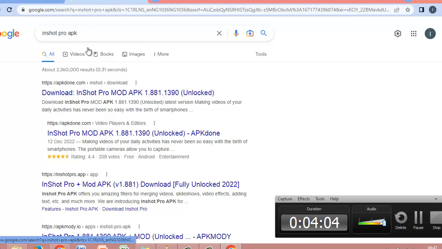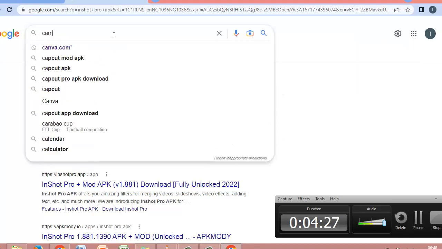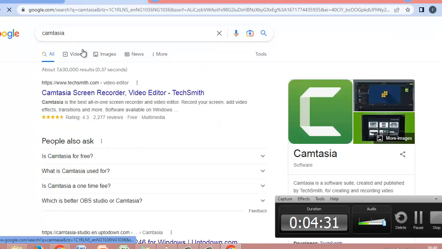Now when I talk about our laptop or our desktop computer, we can make use of different screen recorders to screen record our video. The one I'm using is Camtasia. I'm making use of the Camtasia video recorder. With this Camtasia, you can also edit your video.